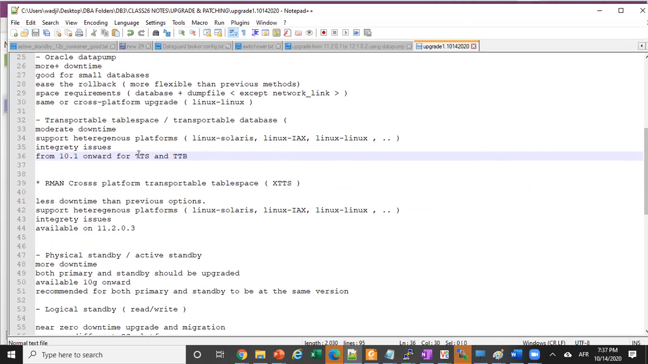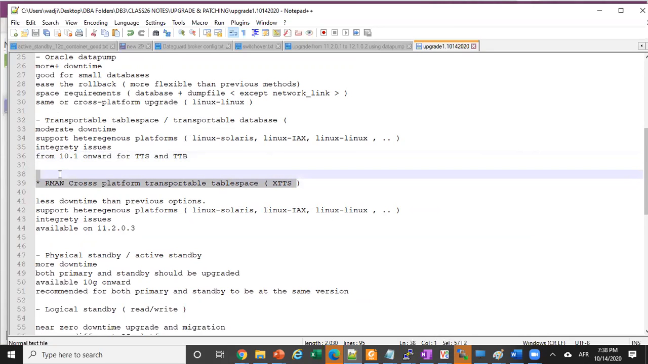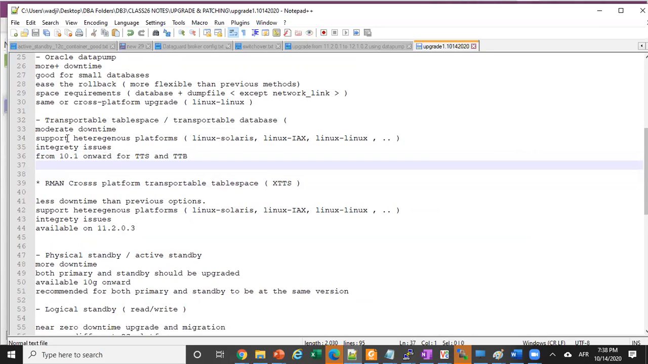So that means you can use it from 10G onward, okay? 10G onward. And okay, I give you the benefit of this because it reduces the downtime because you are not exporting the data and metadata, you are exporting only the metadata, but you are copying the data across, right? So it makes things easier.